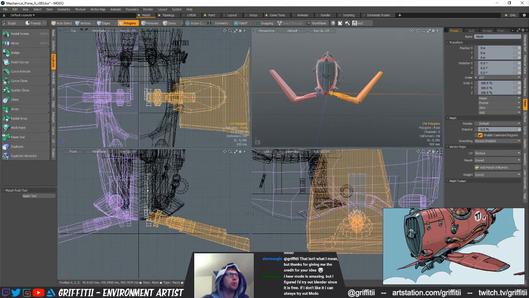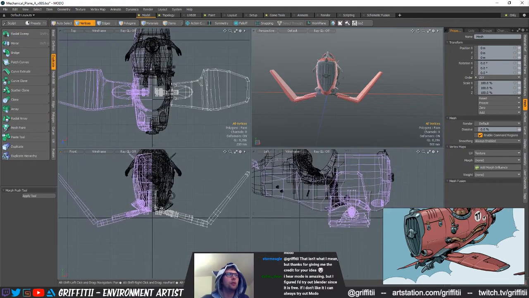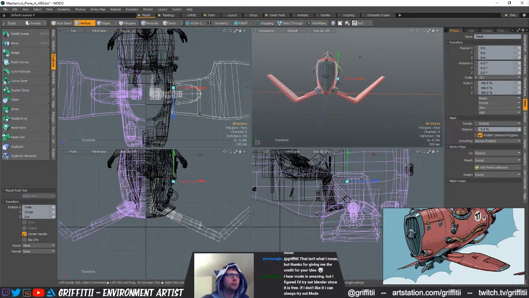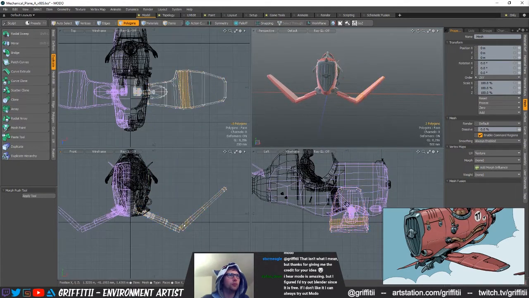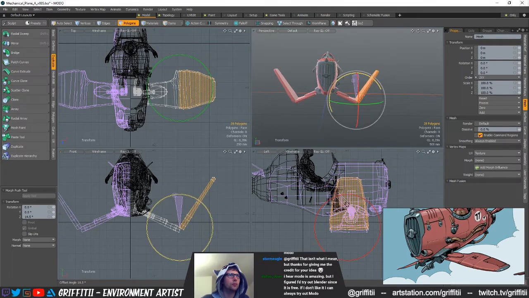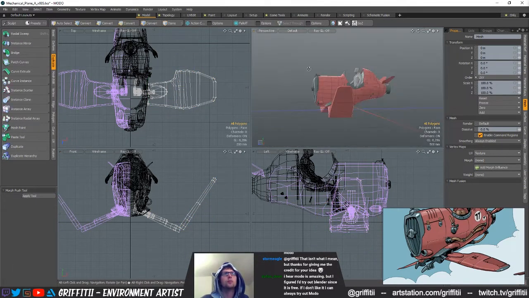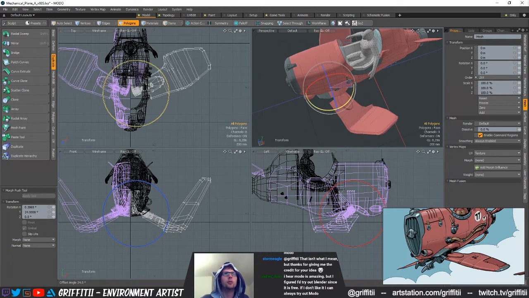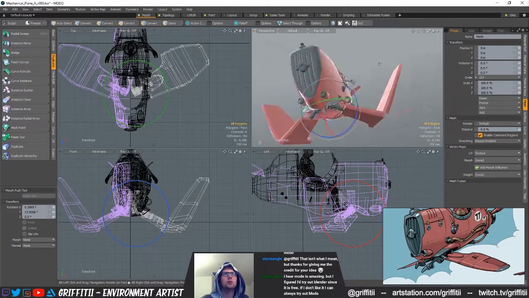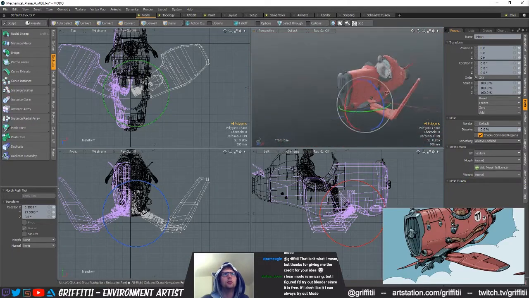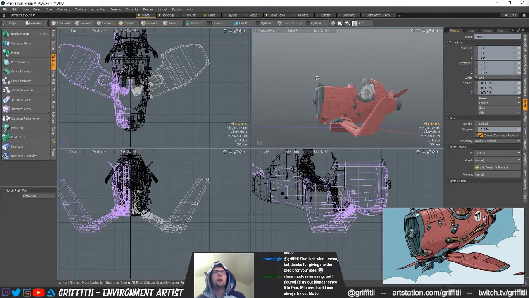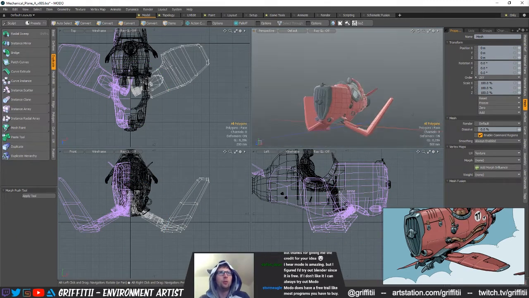So it kind of feels a bit more like a hurricane. Maybe if we bring that up. Making a bit more interesting silhouette with it.